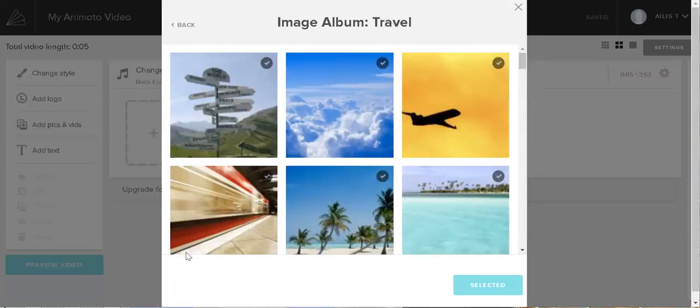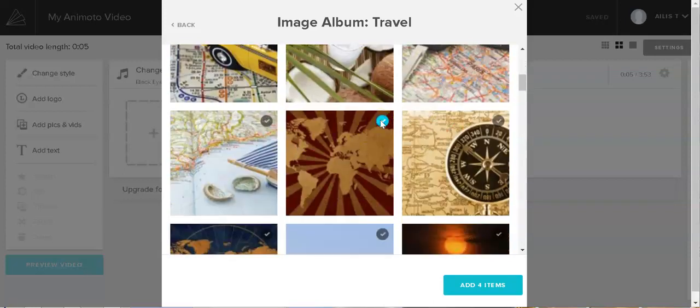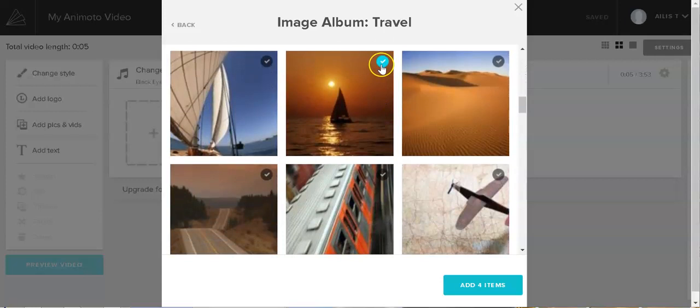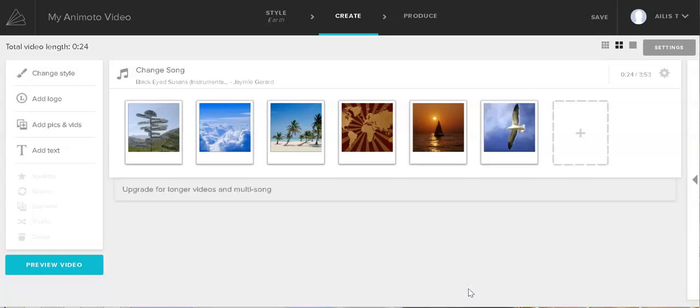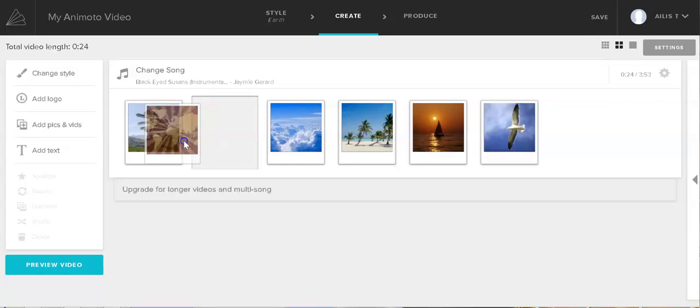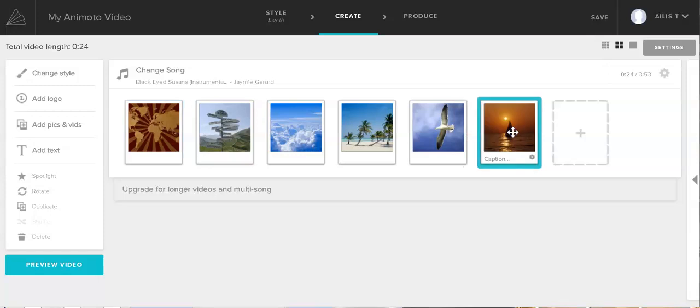So I'm going to pick the travel option, and I'm just going to select some images to include in my video. Just a few for sample purposes. I don't need that many. We'll just take a few nice ones there. Okay, so we'll add 6 items into the video. So there's the images that I've added. I can be creative now by putting them in the order I want. Simply drag and drop until you're happy with your image order.